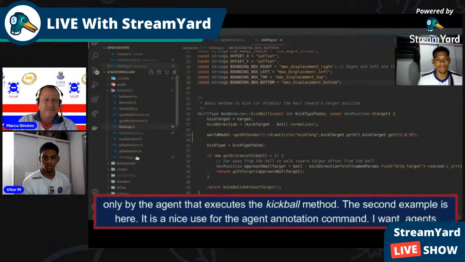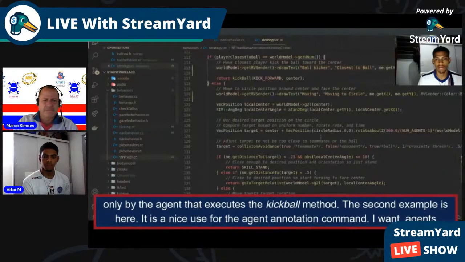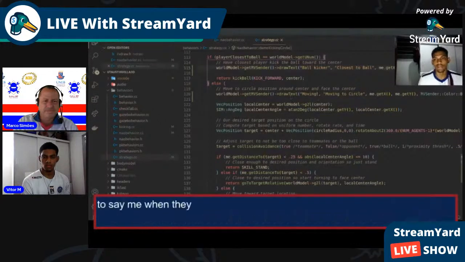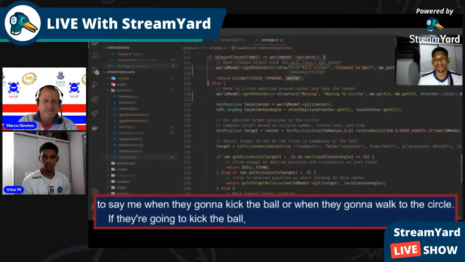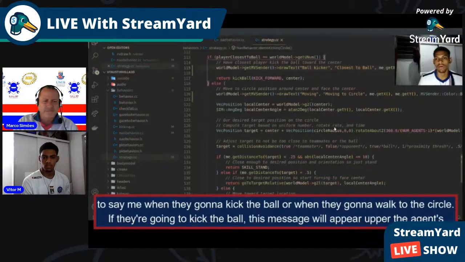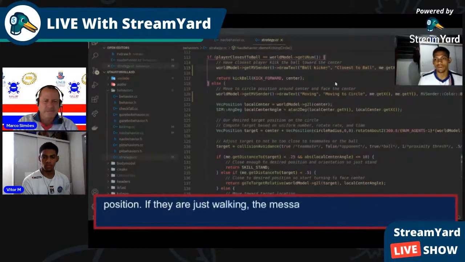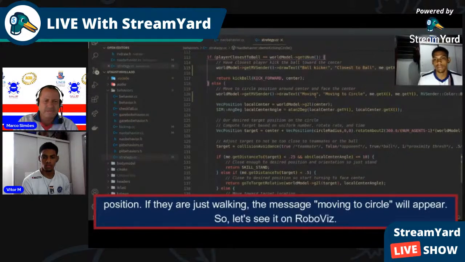The second example is here. It is a nice use for the agent annotation command. I want the agents to tell me when they are going to kick the ball and when they are walking to the circle. Then if they are going to kick the ball, this message will appear above the agent position, and if they are just walking, the message moving to circle will appear.